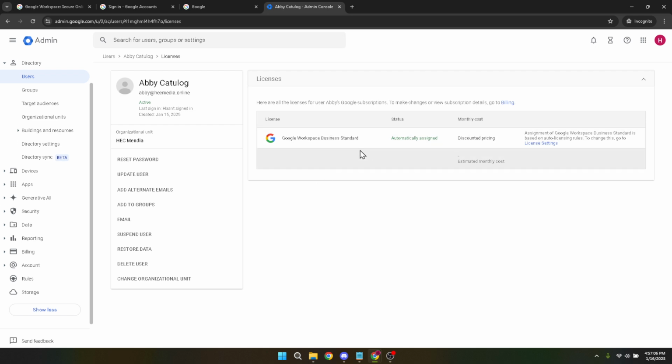And there you have it, folks. In just a few clicks and adjustments, you've successfully changed a user's license in Google Workspace. This simple yet effective process ensures that all users have the correct privileges and services needed to perform their roles efficiently. Remember these steps the next time you need to make license adjustments, and thank you for tuning in.